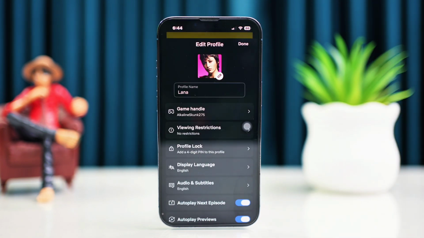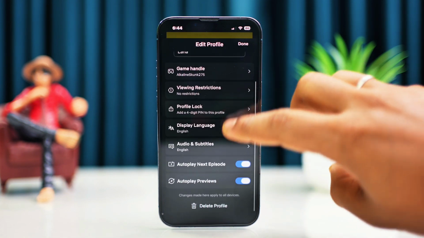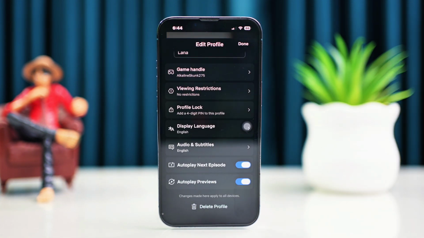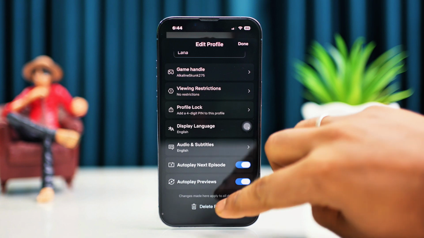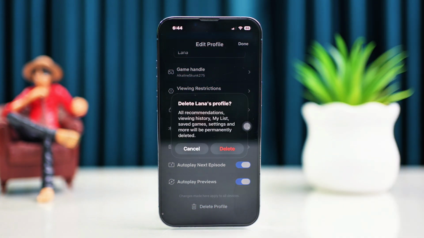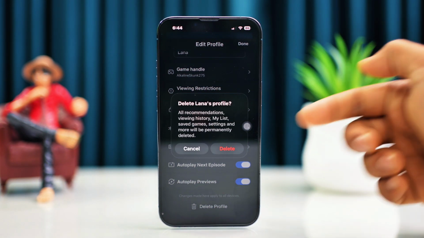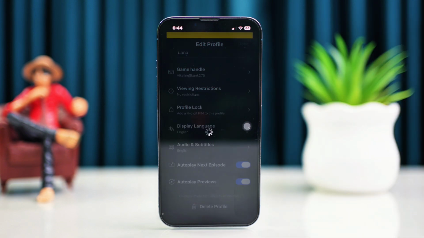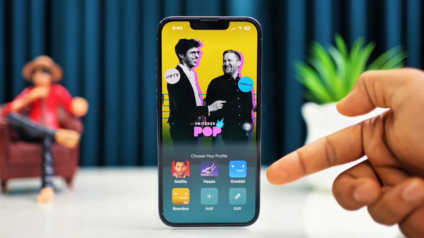Now scroll down to the bottom. From here, tap Delete Profile. Netflix will ask you to confirm your choice. Tap Delete again. The profile will be removed instantly from your account.